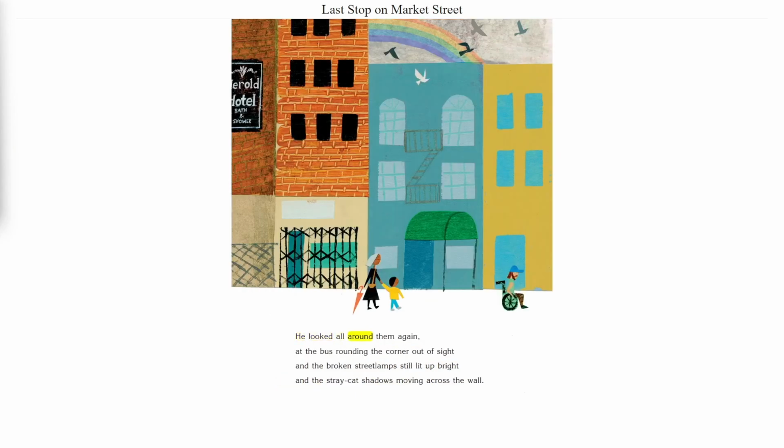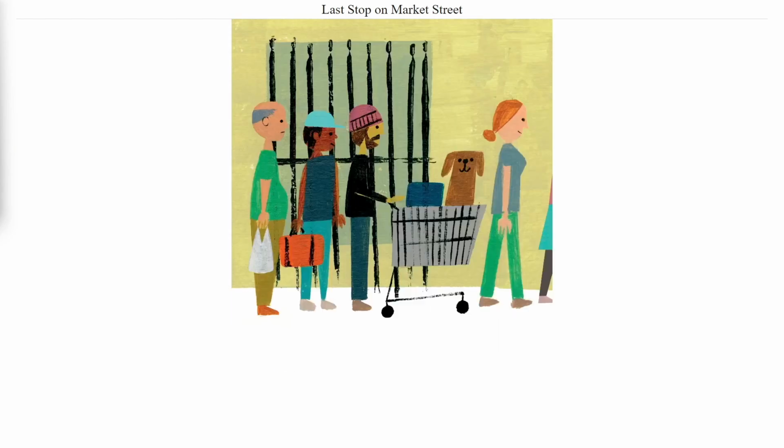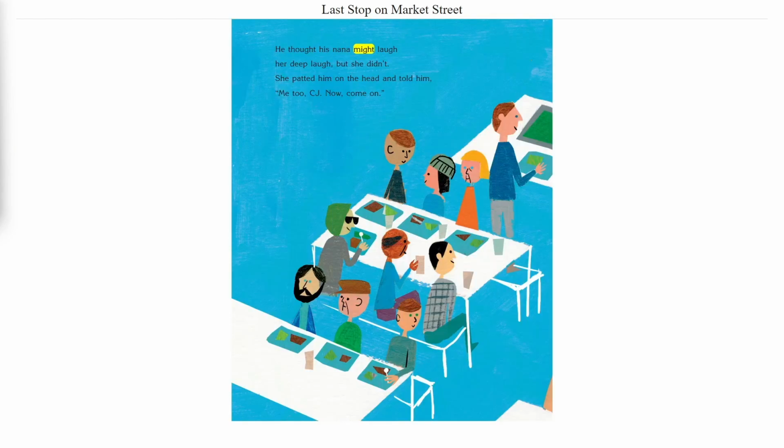He looked all around them again, at the bus rounding the corner out of sight, and the broken street lamp still lit up bright, and the stray cat shadows moving across the wall. When he spotted their familiar faces in the window, he said, "I'm glad we came." He thought his Nana might laugh her deep laugh, but she didn't. She patted him on the head and told him, "Me too, CJ. Now come on."